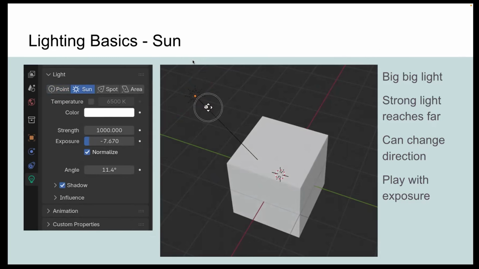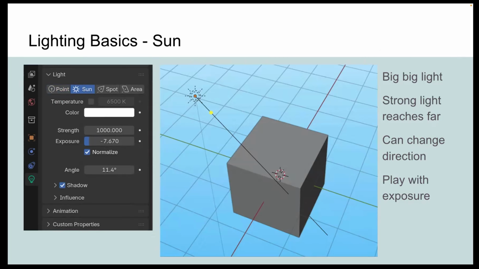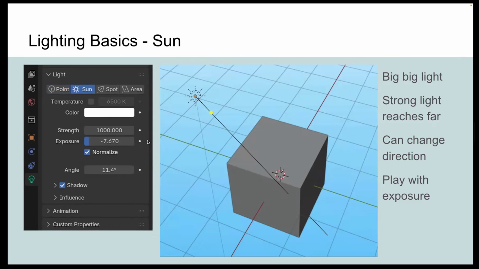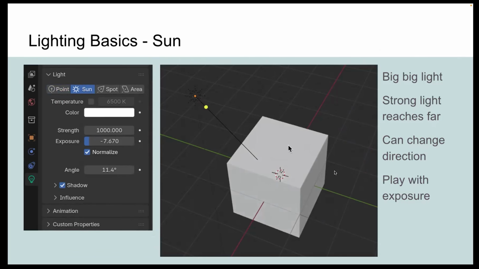You can use the sun light. It's a really strong light. It reaches really far and it can change direction. When you add the sun, a lot of the time it's super exposed, so it's completely white, so you have to lower the exposure or move it away. But yeah.